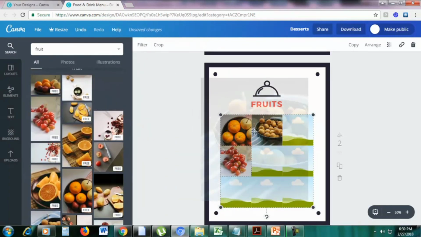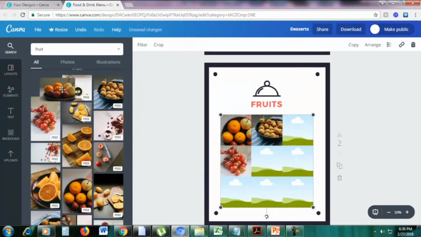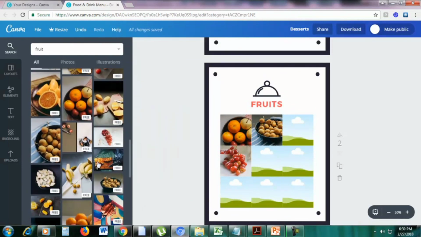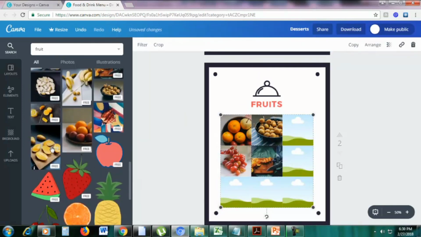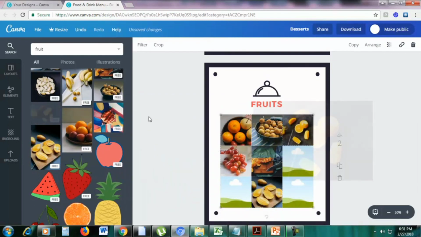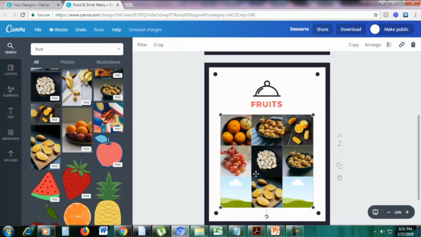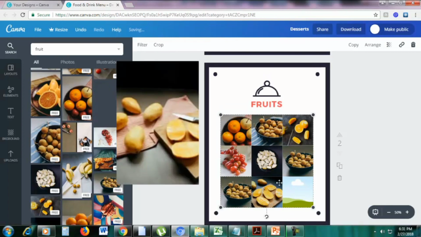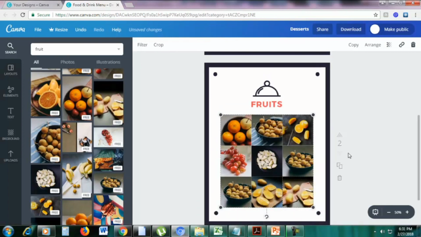So that is how you use frames. Let me just finish this. It will automatically resize itself. The picture will automatically resize itself to fit on the frame.